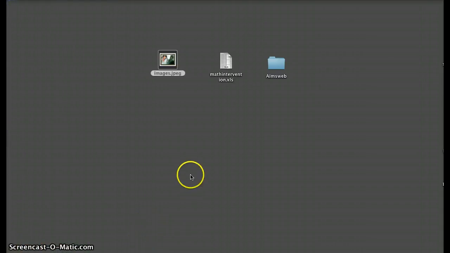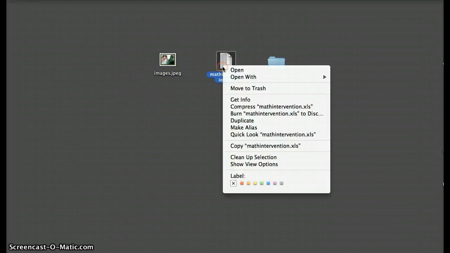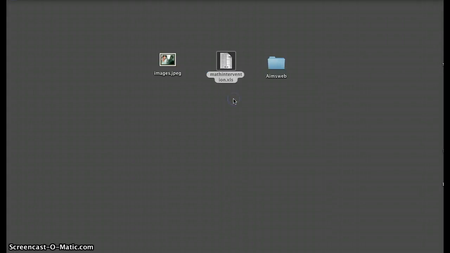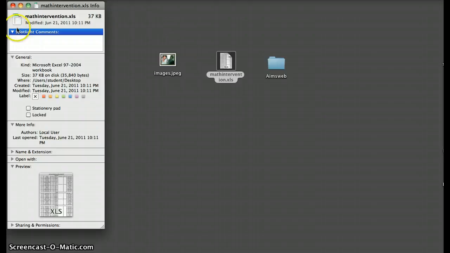Now, the next thing we're going to look at is this Math Intervention Excel sheet. The way I showed you before was to use Command I. Another way to find a file size is by clicking on that file, then right clicking. We have multiple options that we could use. However, the one we would like is Get Info. That brings up a side tab and it tells us the file size right up at the top or down at the bottom where it says size. This one is 37 kilobytes large.